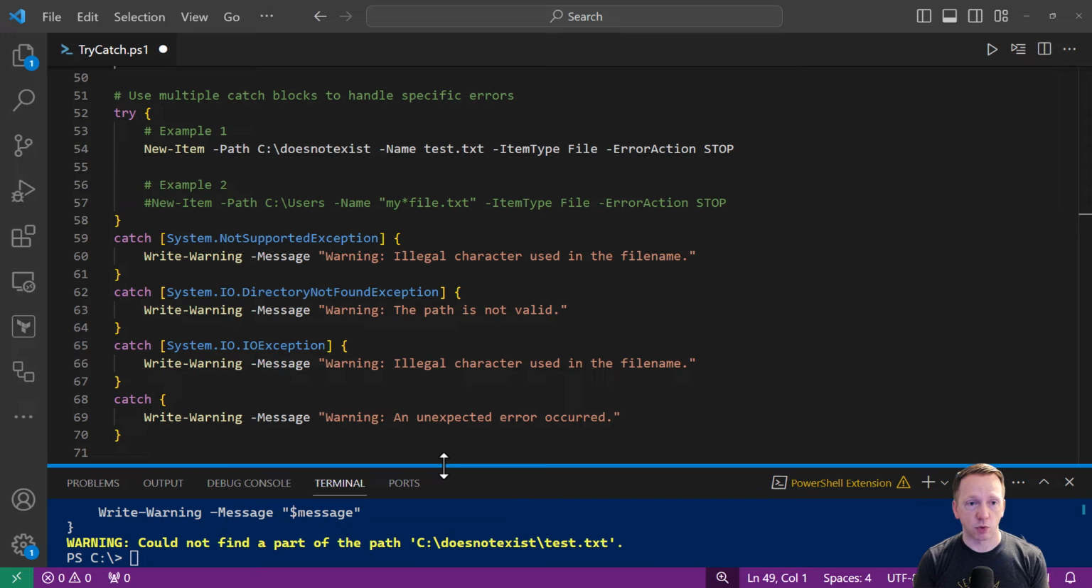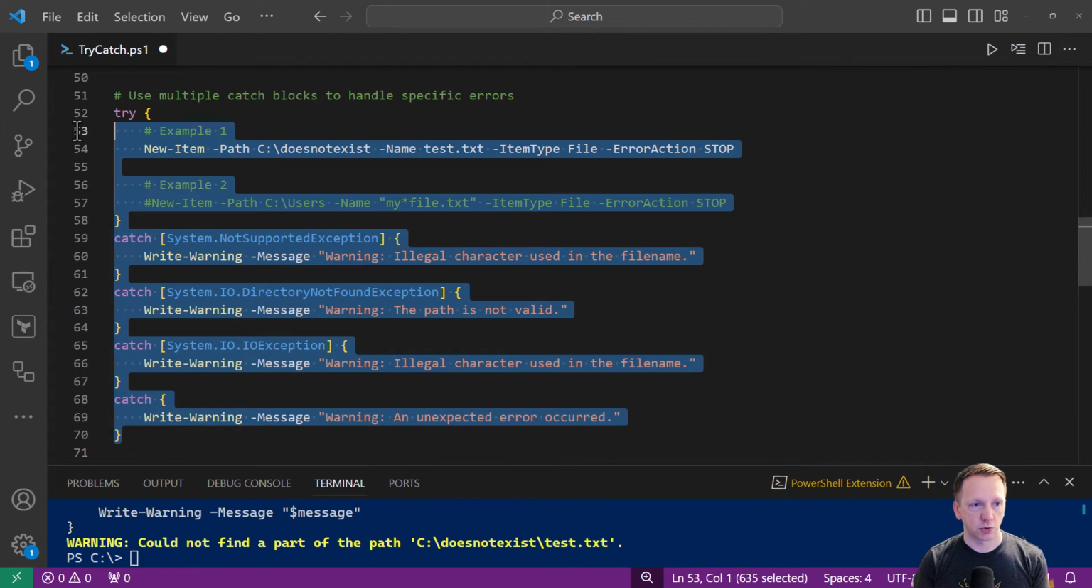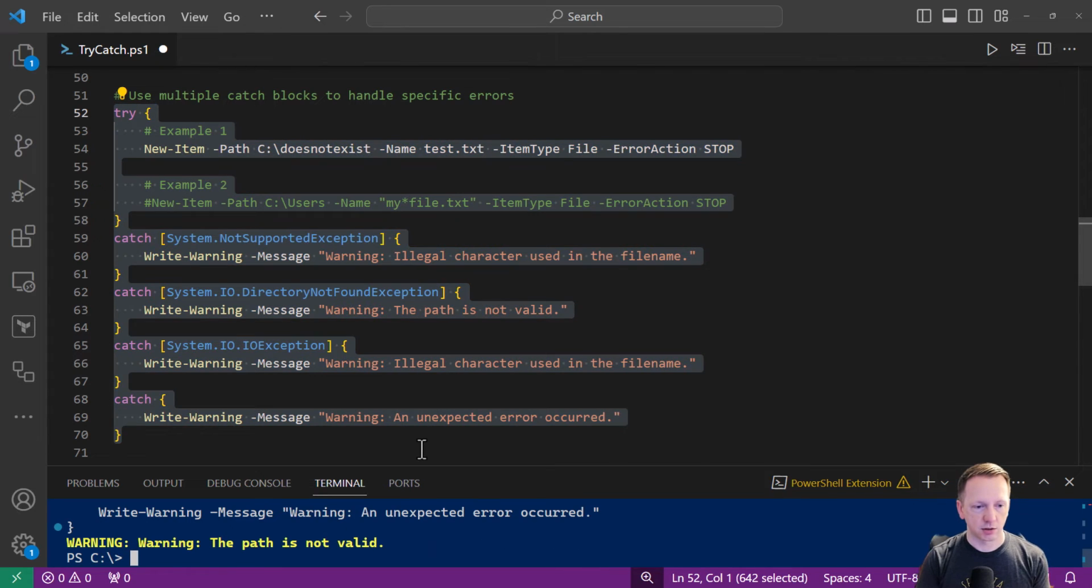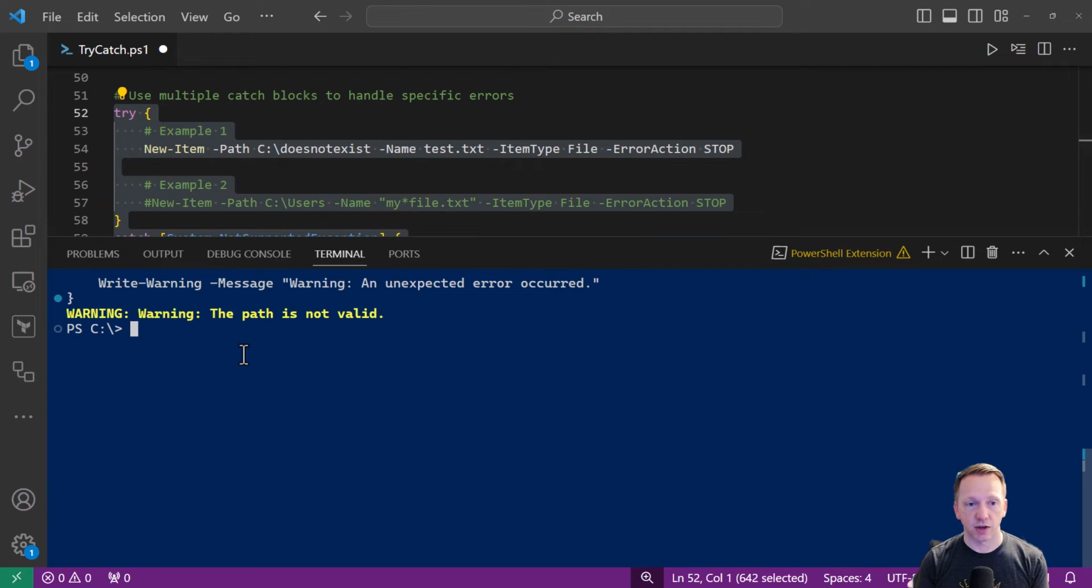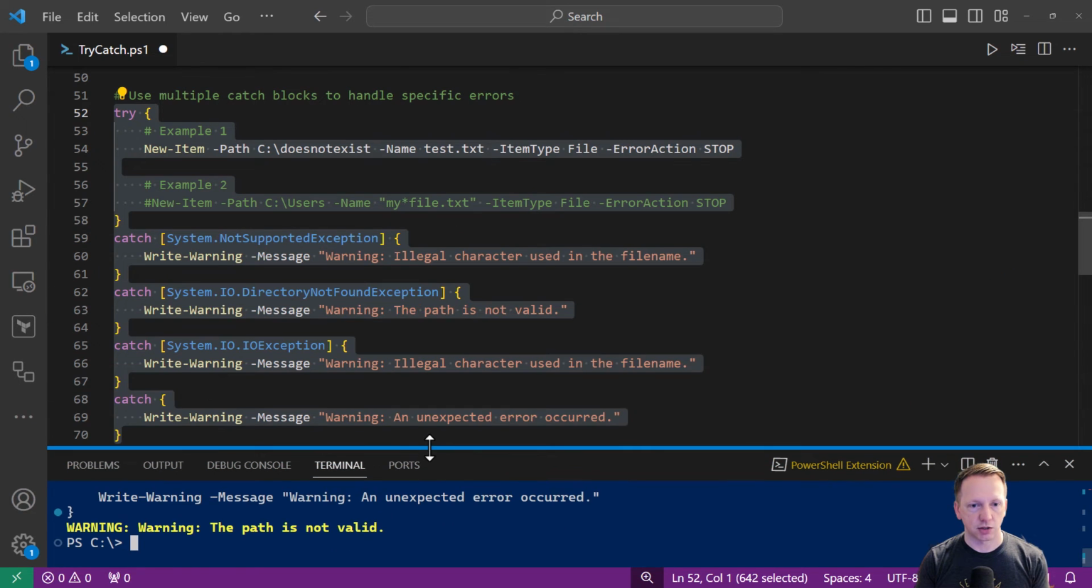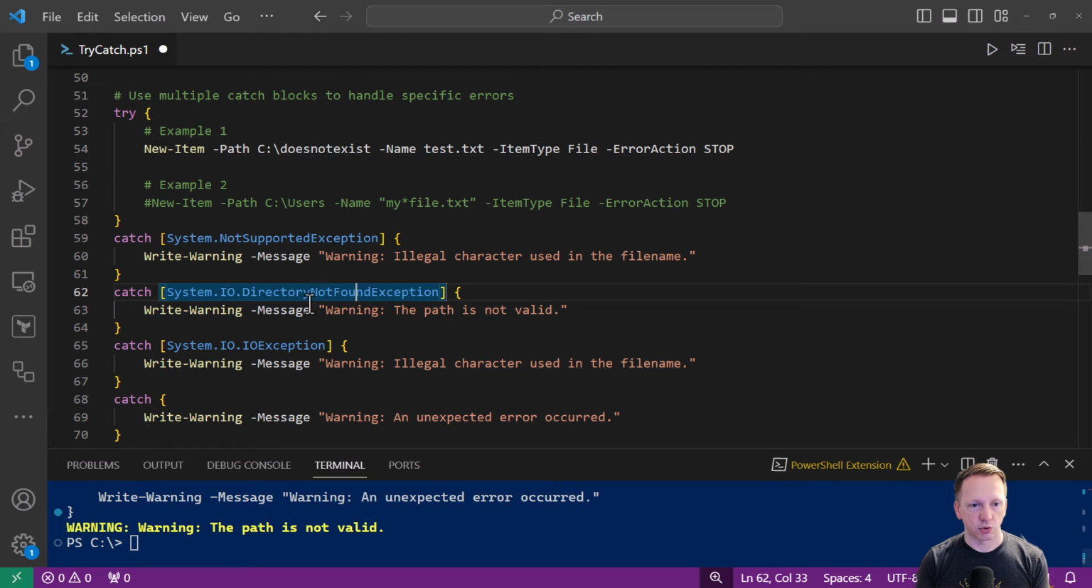So on line 54, we're going to run this example first. We know this is where the path does not exist. So we'll highlight all of this. Let's go ahead and run it. And we see right down here, warning, the path is not valid. So that went into our directory not found exception message there.